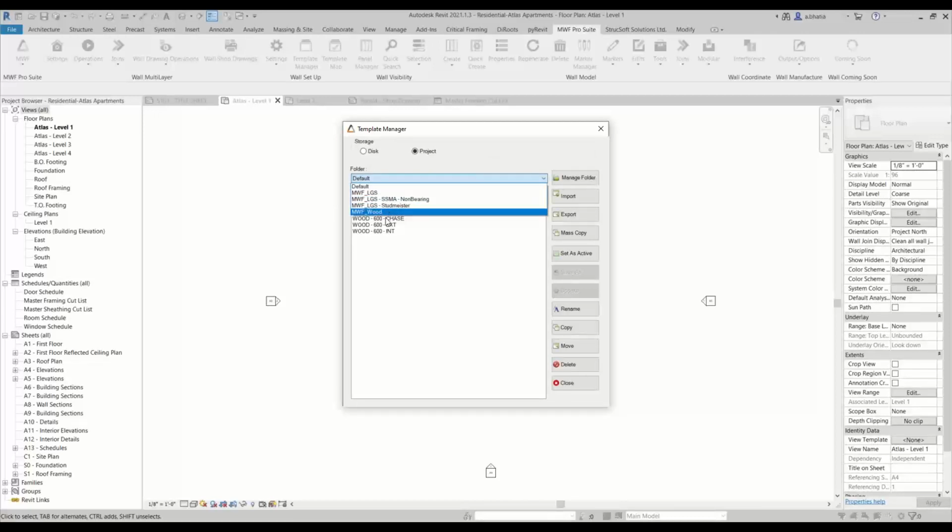The reason you see LGS and wood here is because I have Pro Suite, and these are our default templates that we provide to you guys. So that's what we have here. We imported our single layer templates.